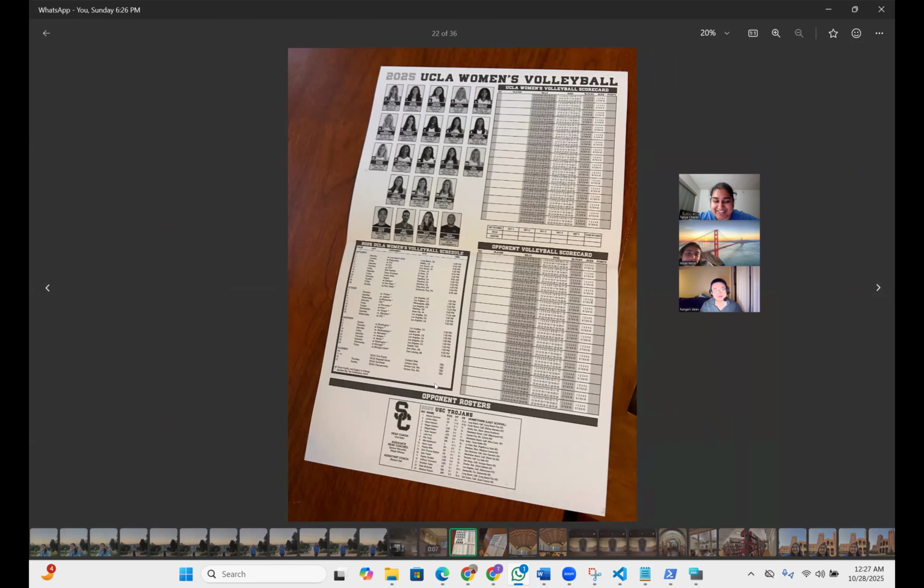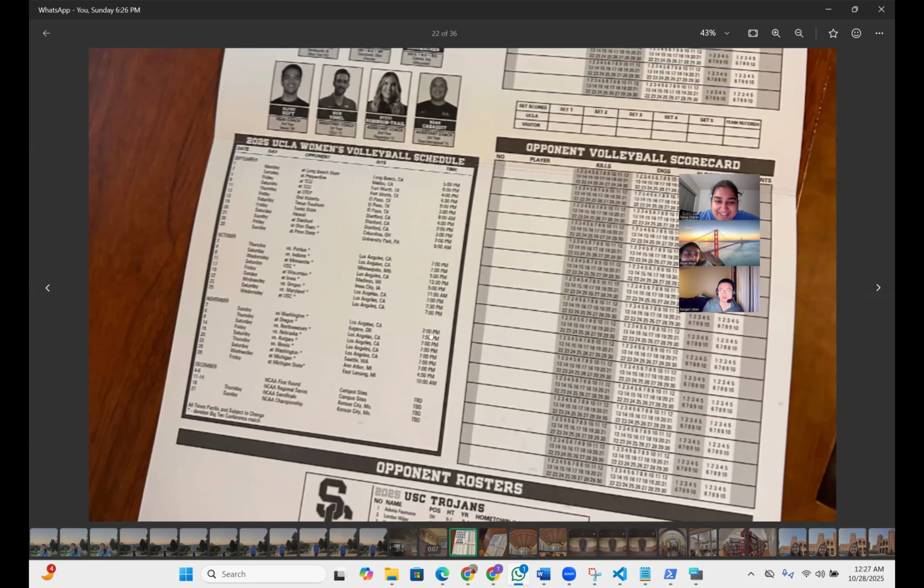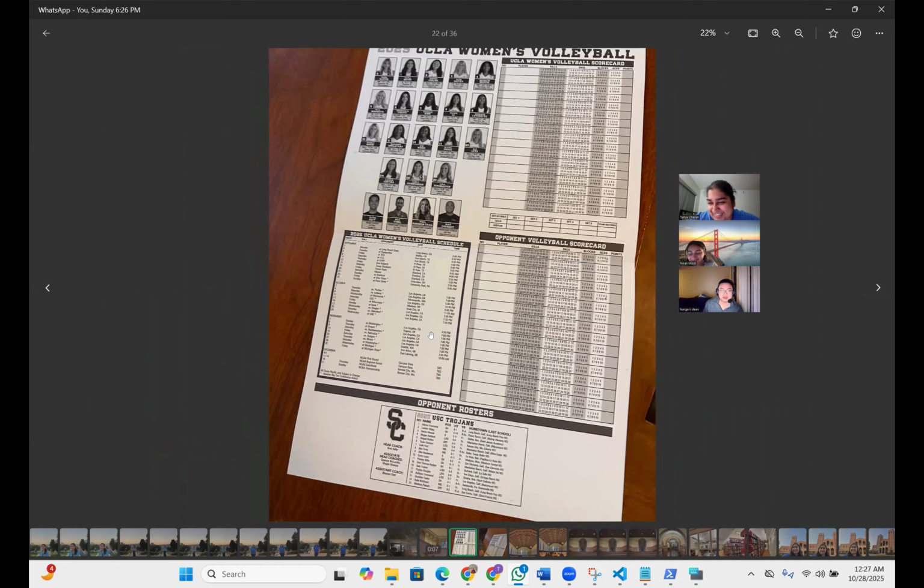The USC Trojans opponent roster on the UCLA women's volleyball thing. Fight on. If you zoom in, we have a game tomorrow. We do have a game tomorrow. In two days, actually. So we will be there to support. Or not. Maybe.